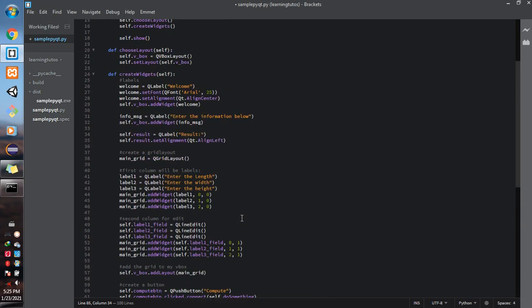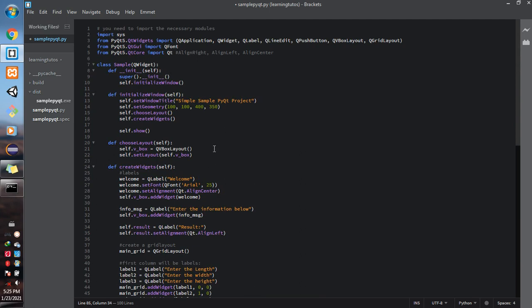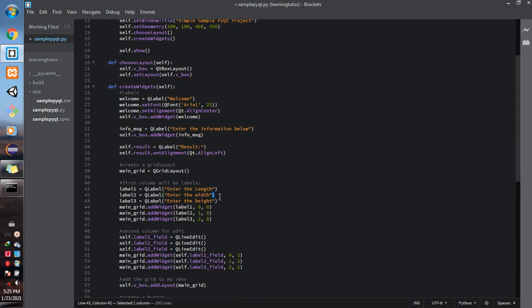Yeah, that's it. So we change the labels so that we have enter the length, enter the width, enter the height. The welcome message, I'm going to change a little bit: welcome, this program calculates the volume of a cube.